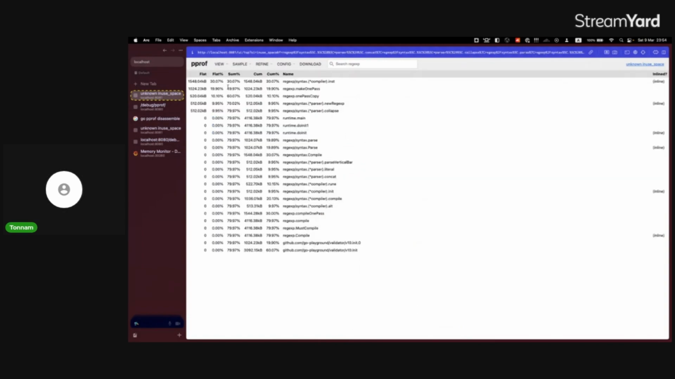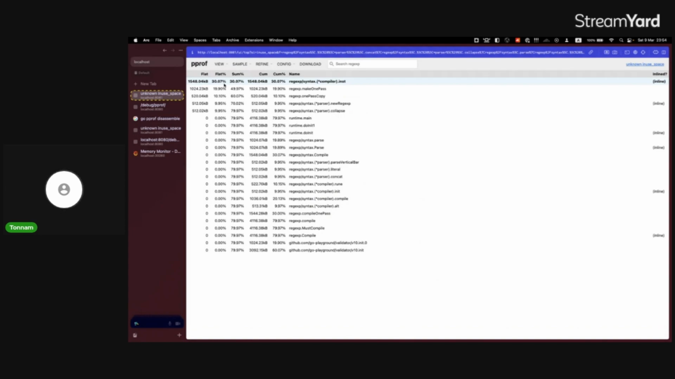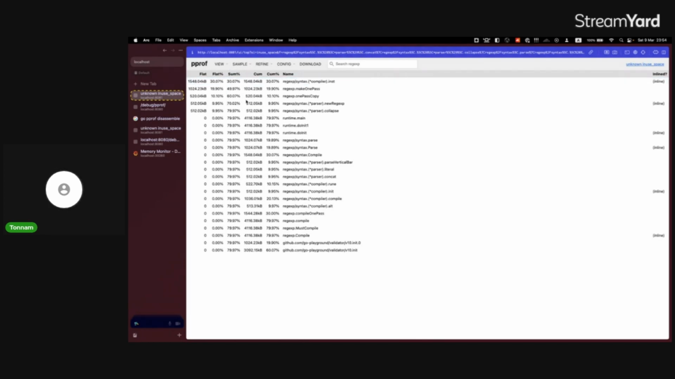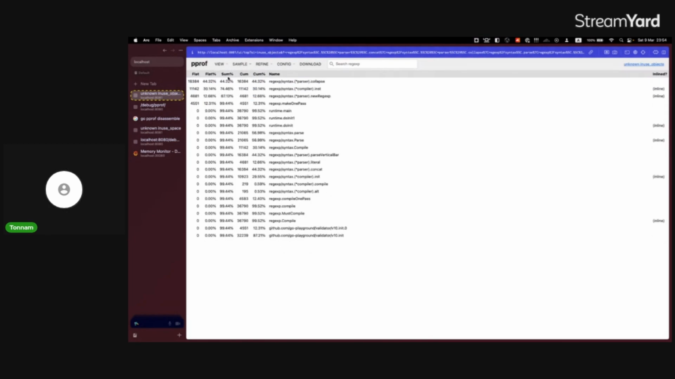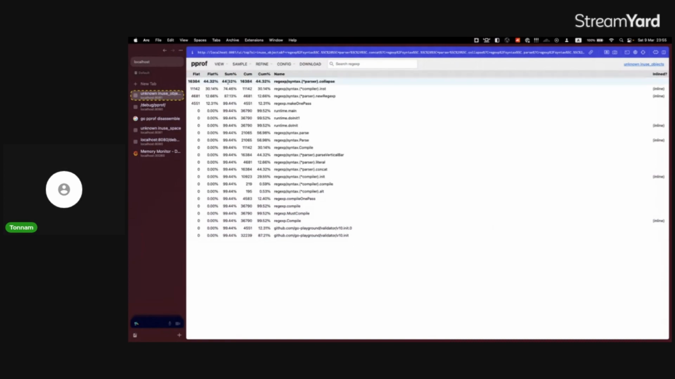Next is top. Top shows you the top functions that are reserving the memory at that time. In this case, the regular expression syntax is reserving like 15,000 kilobytes at this time, and you can switch the sample to see different data. This might come in handy when you see some function that's allocating unexpected amounts of memory.